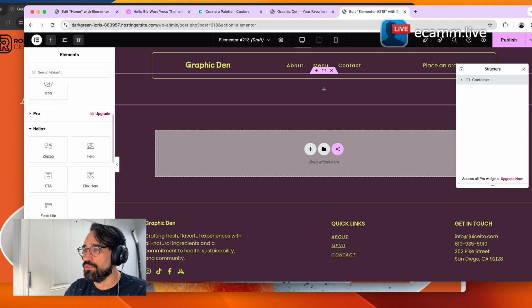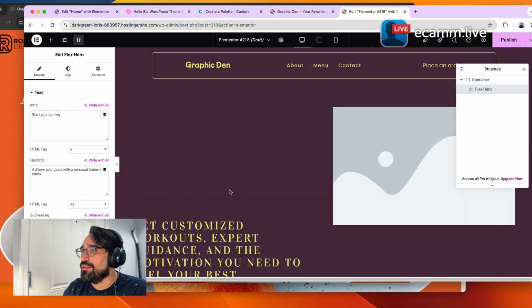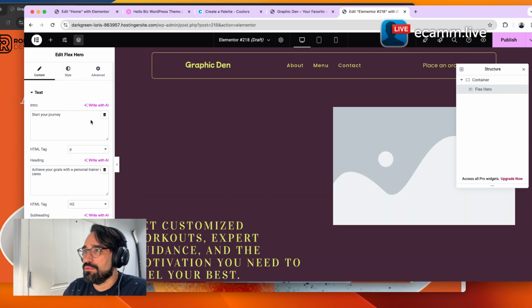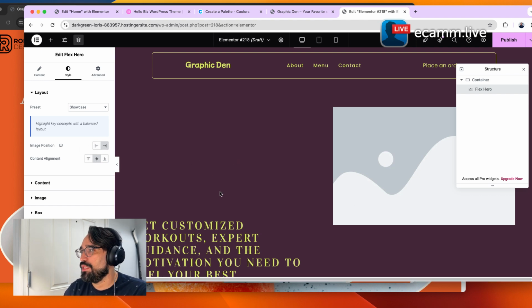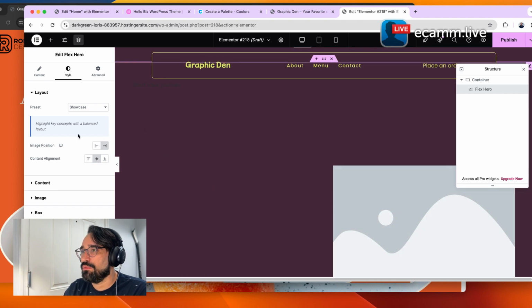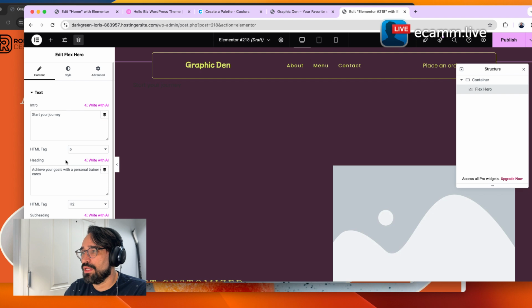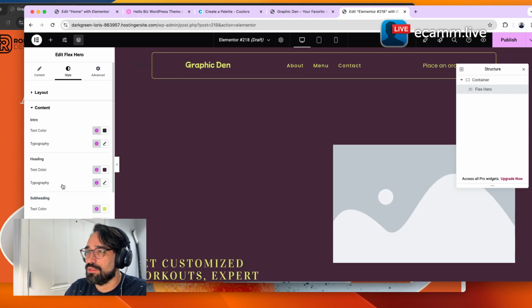And then you have the new pages, the new Hello Plus widgets. What is this? Flex Hero. Side by side. Okay. I was wondering because let's say that I don't want to use that. Let's say that I want this to be side by side instead of top and bottom. So what is this? Content. Okay, start your journey. I don't see that here, but I think I know what is going on.